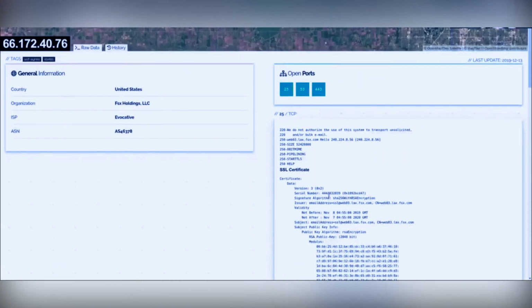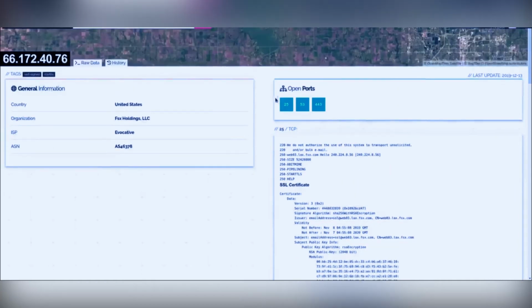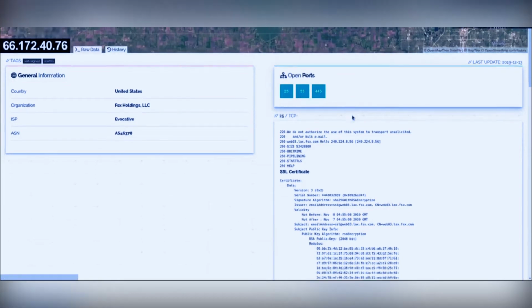Now what Shodan does, let's open it in a new window, is it pulls not just that the port's open. A port scanner does that. It goes a little step further and pulls what they refer to as the banner. It grabs that information. So here we go. Once you click on one of these, it lets you know what else it has open. So 25, 53, 443.